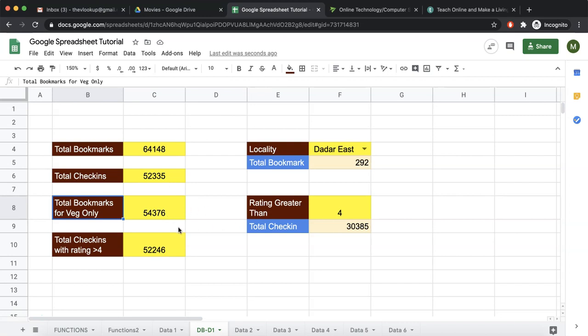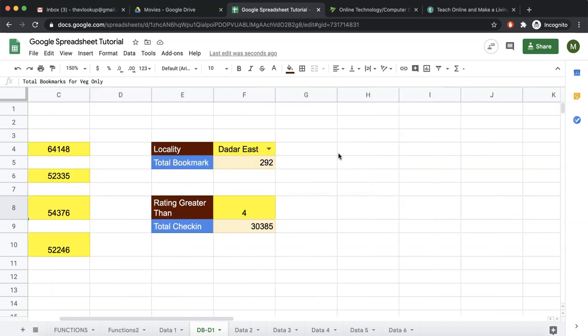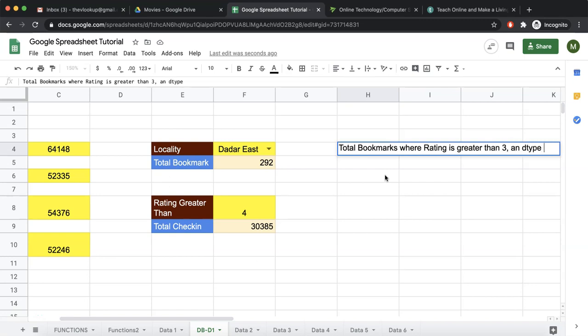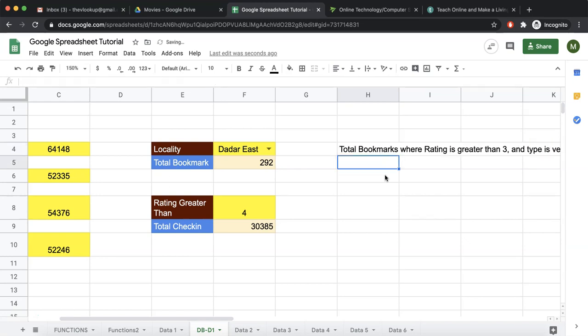What if we have multiple conditions? Now we are going to do total bookmarks where rating is greater than 3 and type is wedge only.